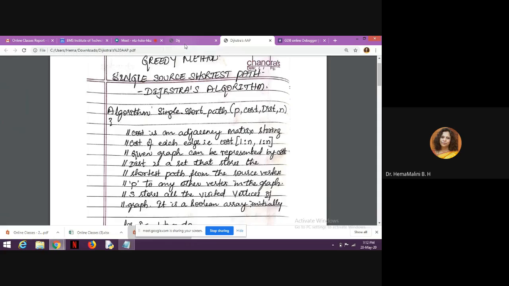Now, what is the logic? First, a loop does the initialization. For i equal to 1 to n, do S of i is 0, and cost of p comma i is stored in dist. Now, p is the source vertex, so for the first vertex, we are going to make S of p as 1.